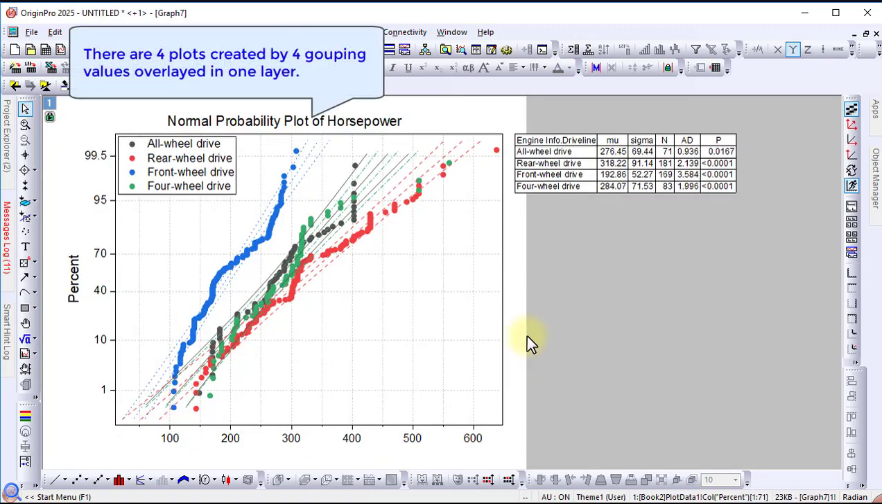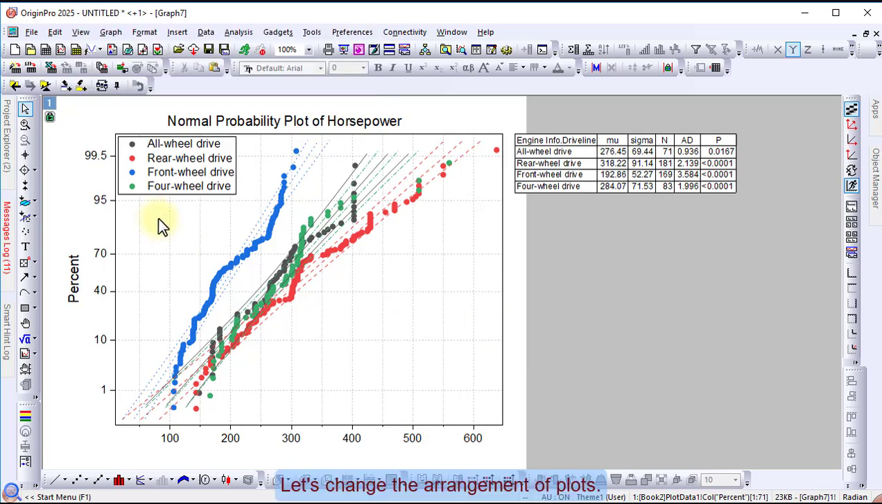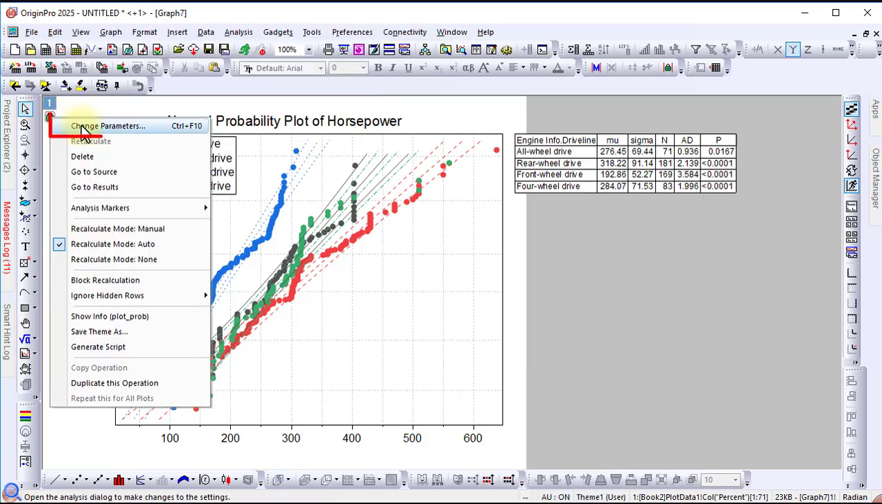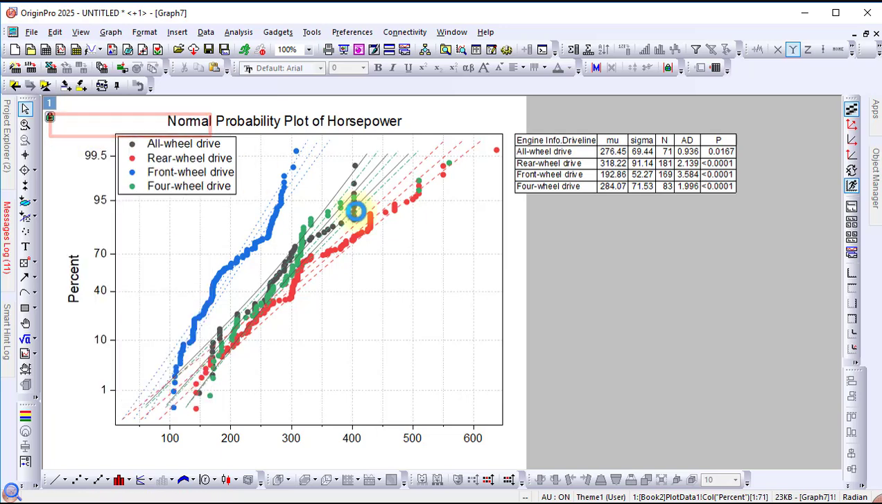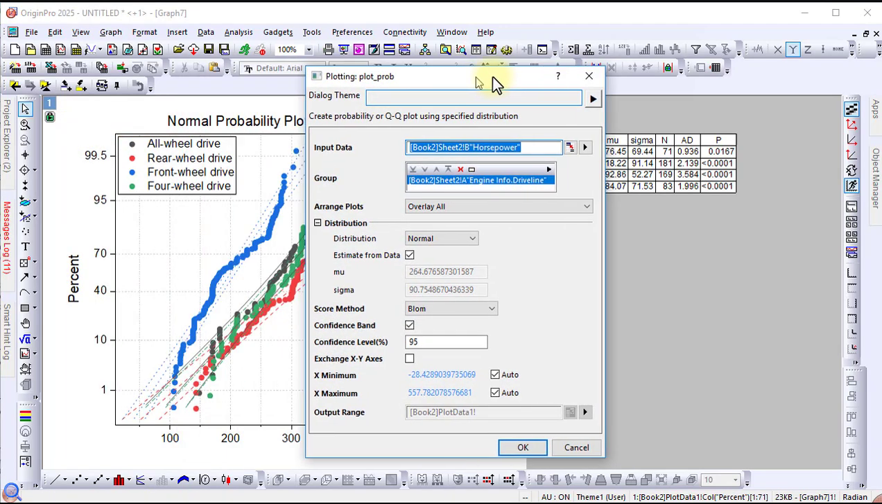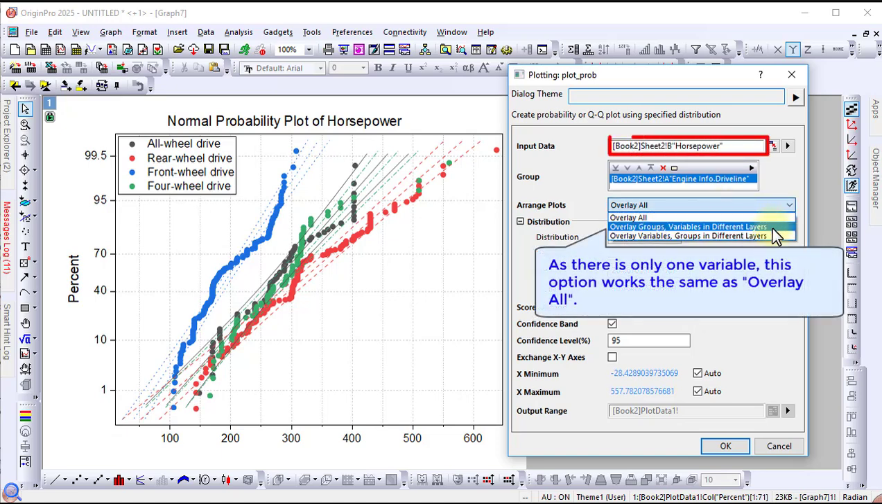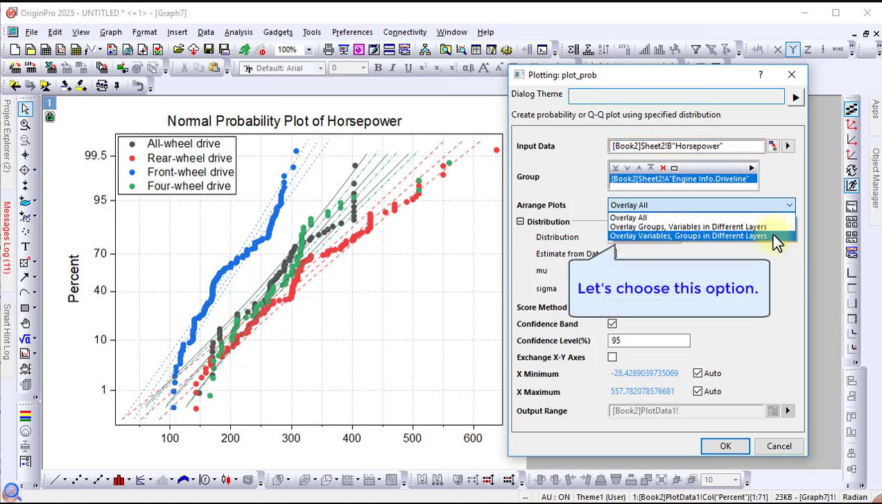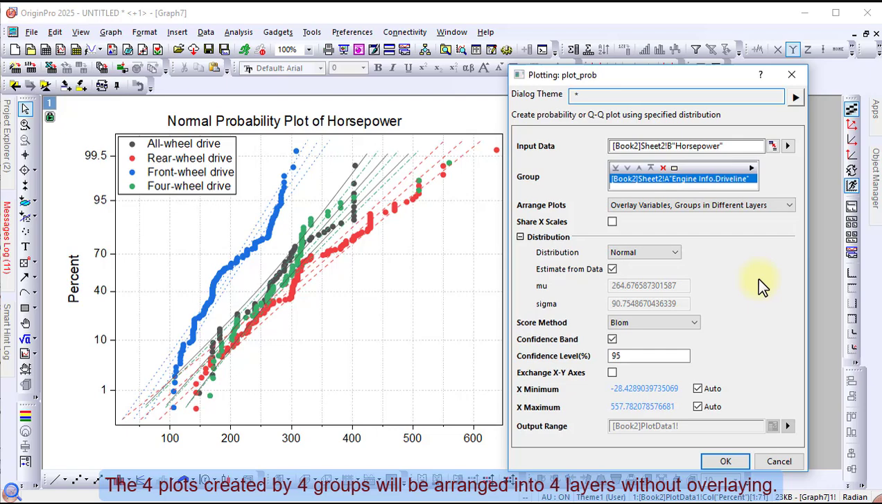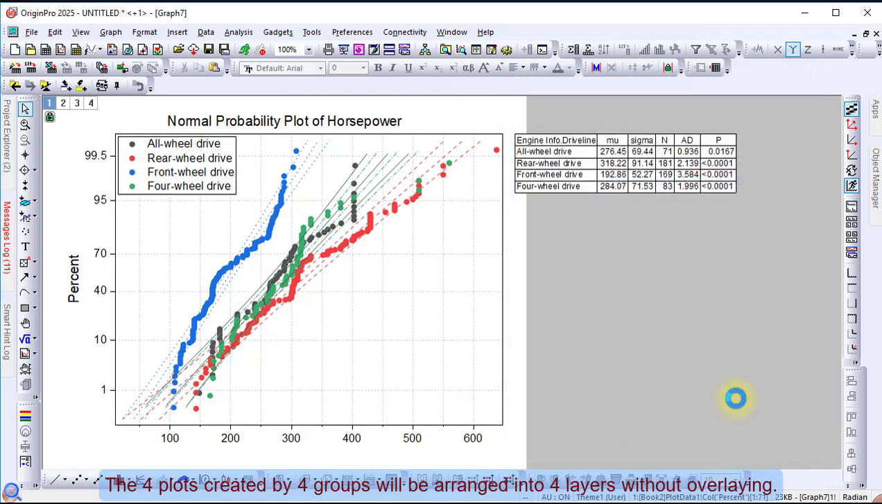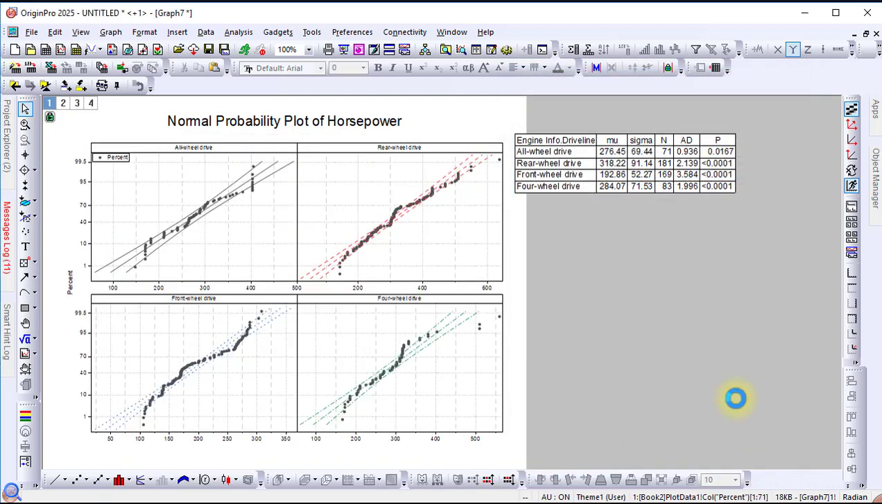There are four plots created by four grouping values overlaid in one layer. Let's change the arrangement of the plots. Go to the green lock and select change parameters to reopen the dialog. As there is only one variable, this option works the same as overlay all. So let's choose the third option. The four plots created by four groups will be arranged into four layers without overlaying.